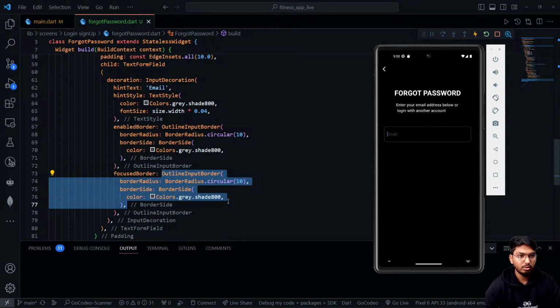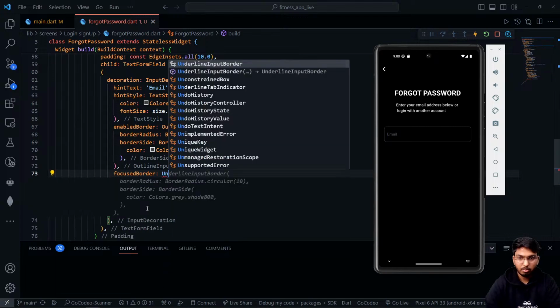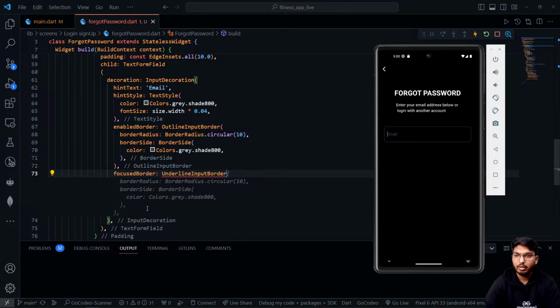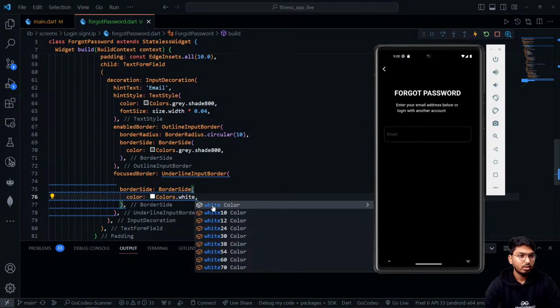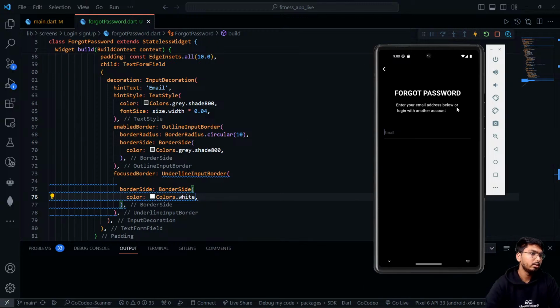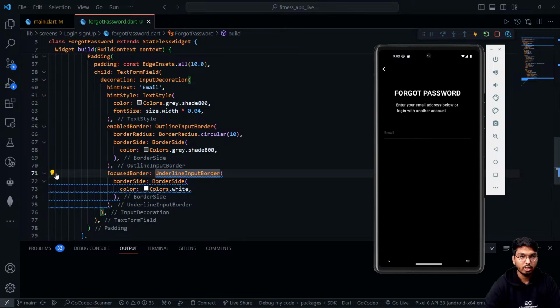Let's change it. Focus border, I'm not liking it. So focus border will be what? Underline input border. Okay. And it will be having some border side, that is Colors.white. So that's it. Colors.white. We are just basically entering, see, if you restart it, you will be able to see a container. When you start to write, you will get a white line. Okay, that's it we are using.